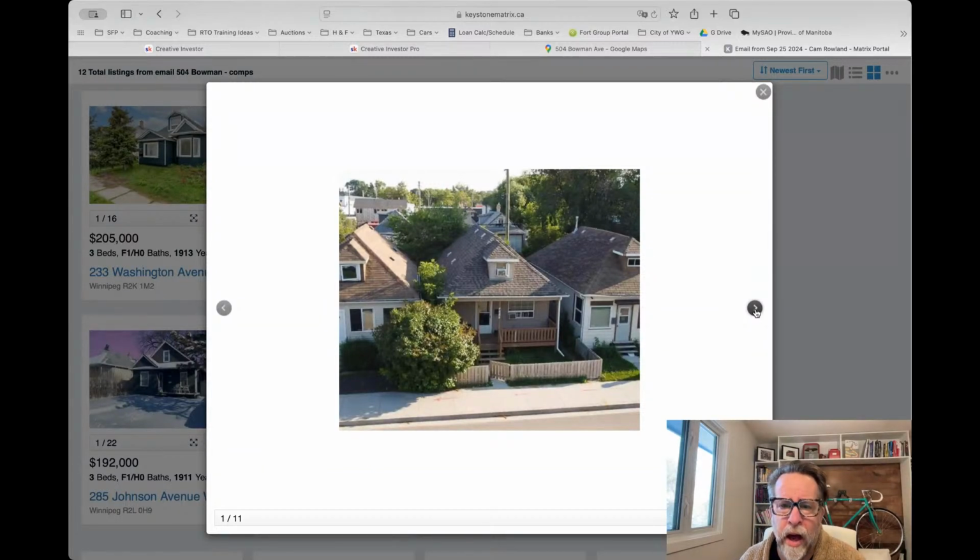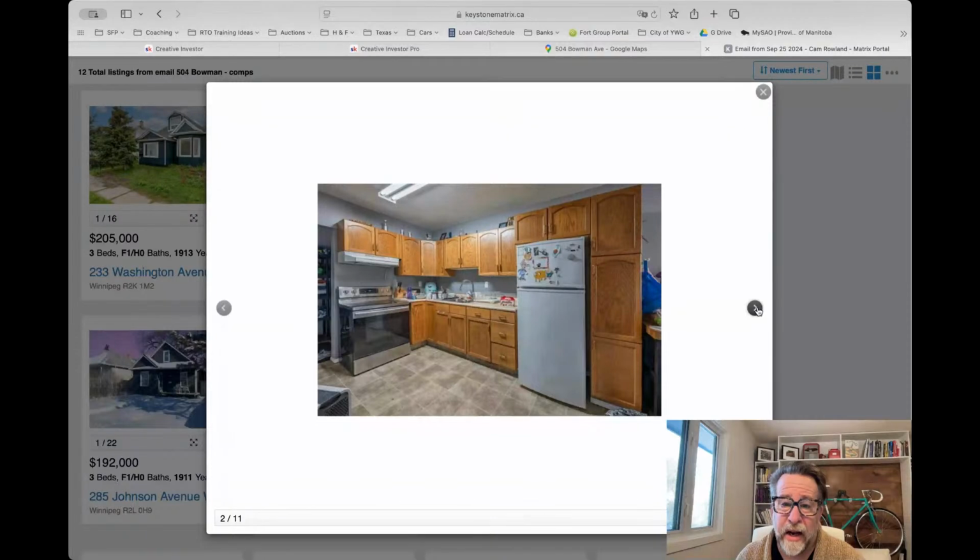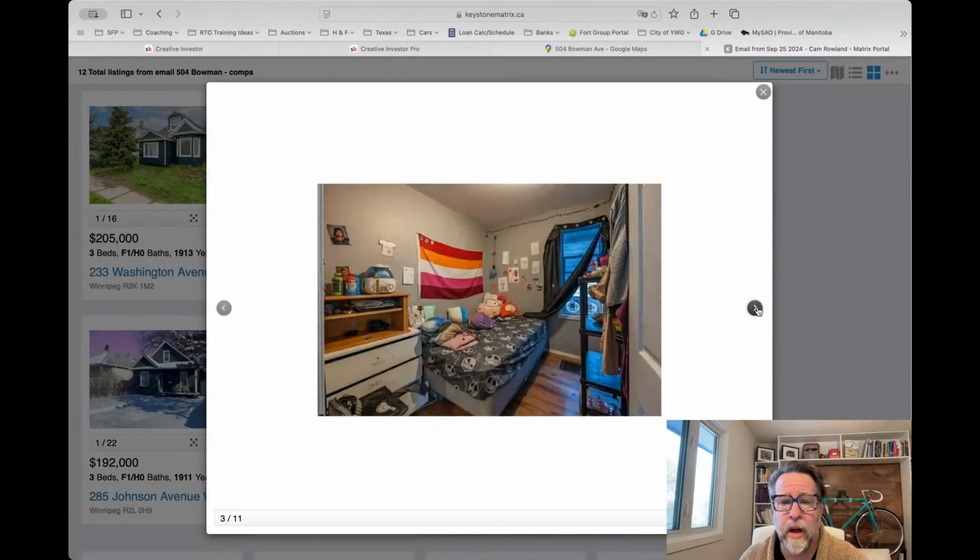Okay, so picket fence, nice little front porch. See if I can make this bigger. Not sure I can make it bigger. Maybe you can see it okay. All right, so dated kitchen, pretty clean, but dated. Not much to say about this. I see what looks to be potentially water damage up here.